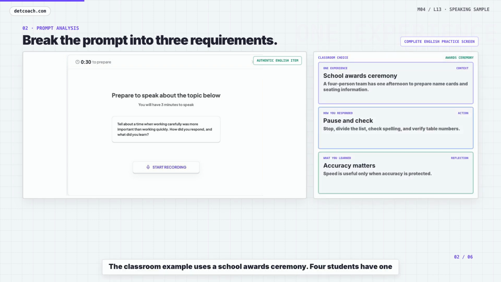The classroom example uses a school award ceremony. 4 students have one afternoon to prepare name cards and seating information. This scenario has a clear task and makes it easy to explain why accuracy matters more than speed.